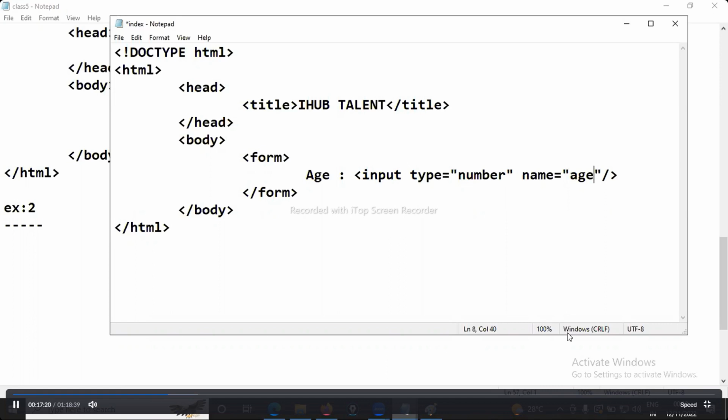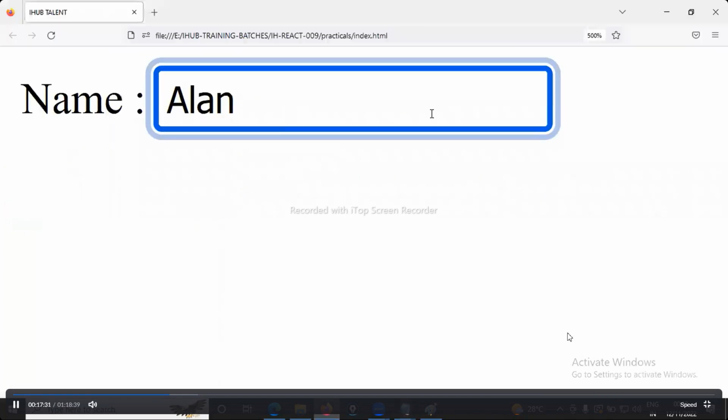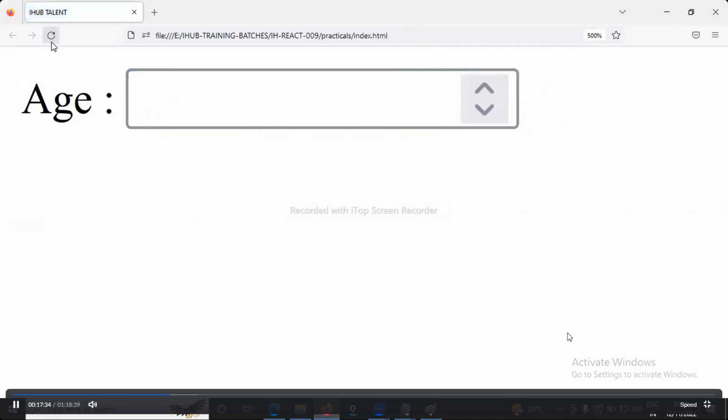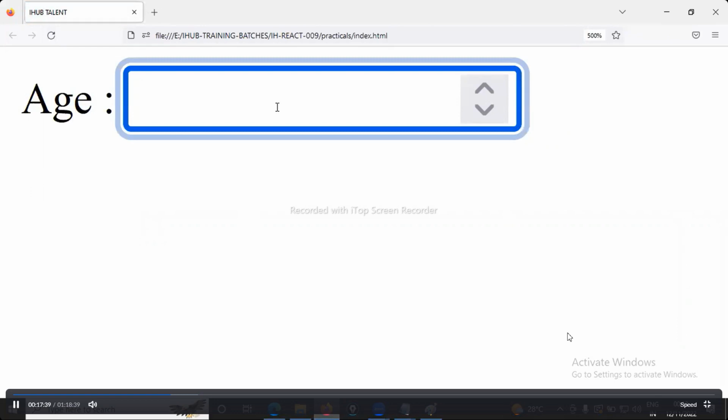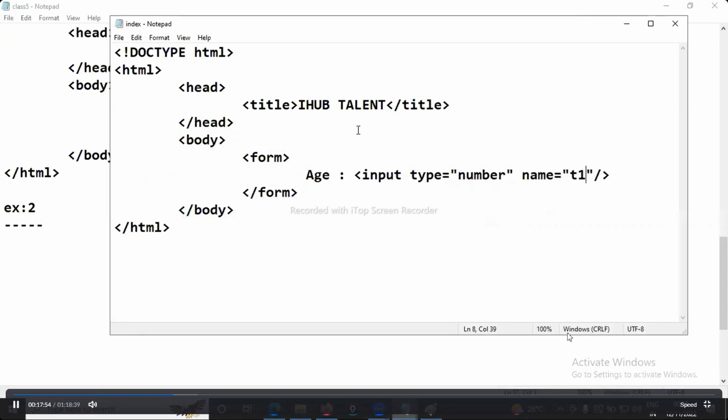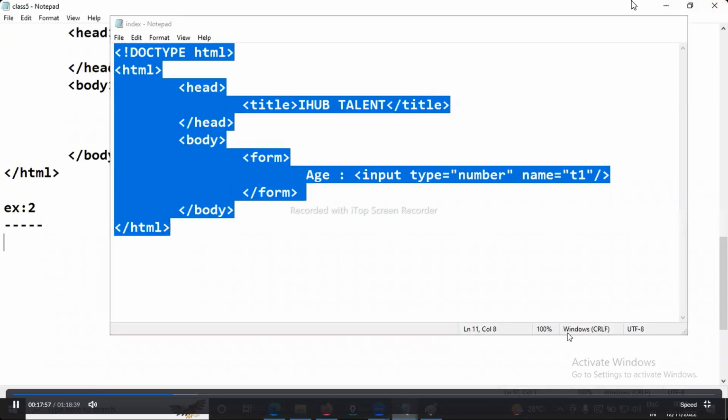Understood my point? That's the reason I am telling you. But here I am writing T1 for now. Now you can see age, so you see the difference. Refresh. What came? Less than, greater than, top and bottom. By mistake I gave 20. You can increase 1, 2, 3, 4, or we can reduce also. So this is known as what field? Number field. Number field we can use.